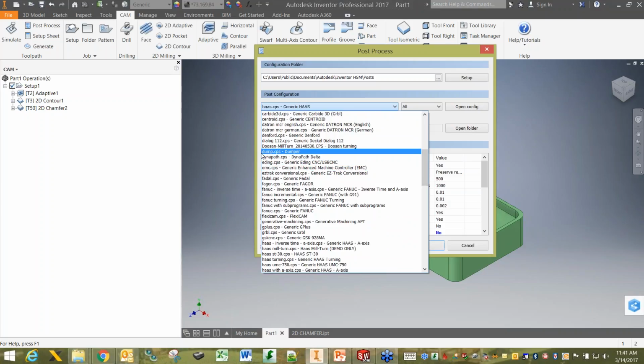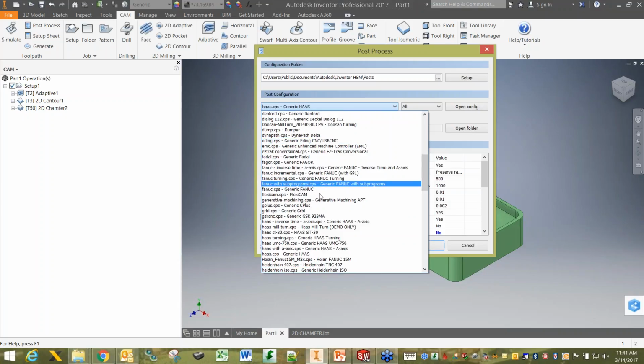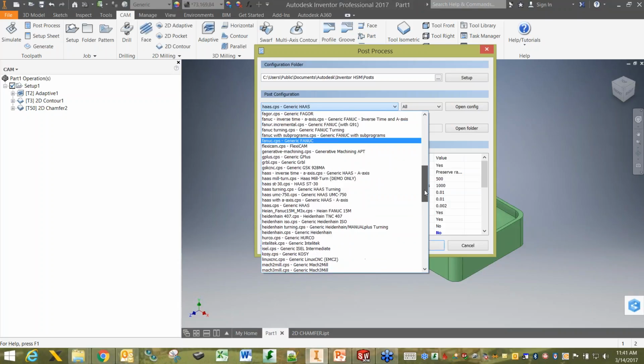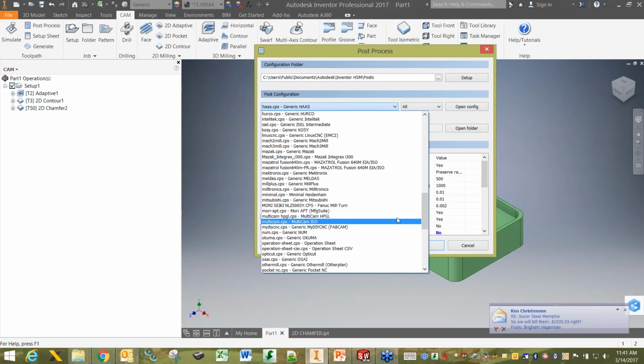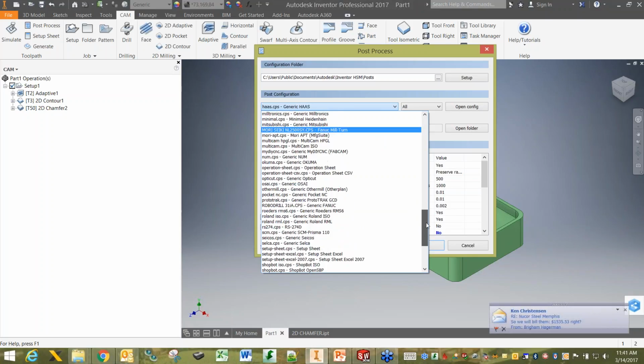But you'll see that your basic machines are in here. We even have a dump file which helps us debug and helps with post-processing. But typically your Fadals, your Fanucs, your Mazaks, your Haas's, Heidenhains, Mazatrols even in here. I can remember in the earlier days Mazatrol gave us fits, but not nowadays. We have our Mori Seiki, Okumas, so they're all here.